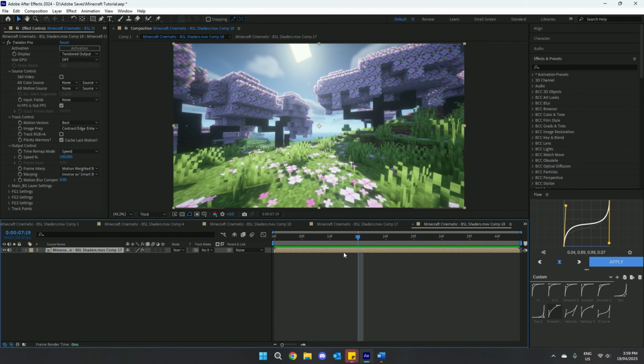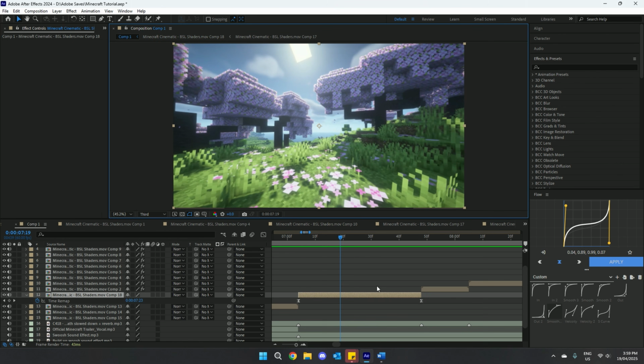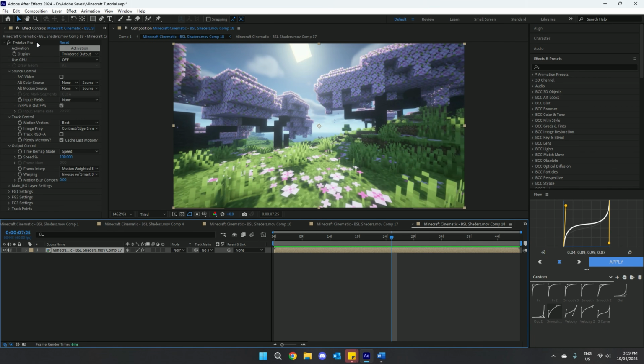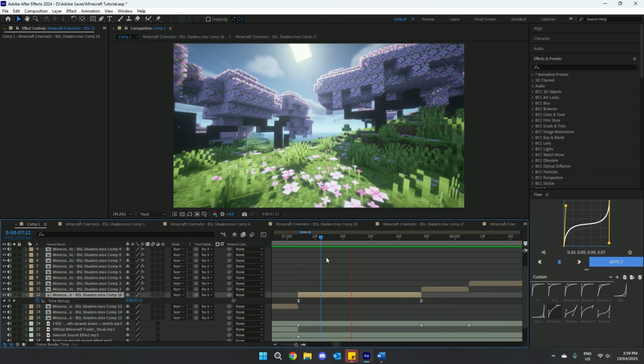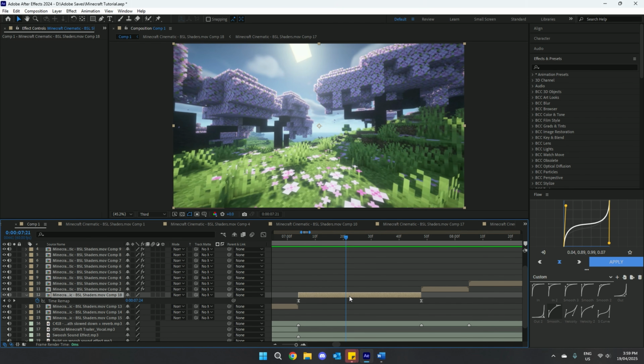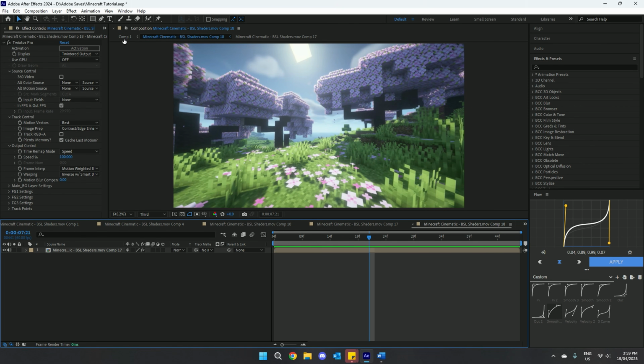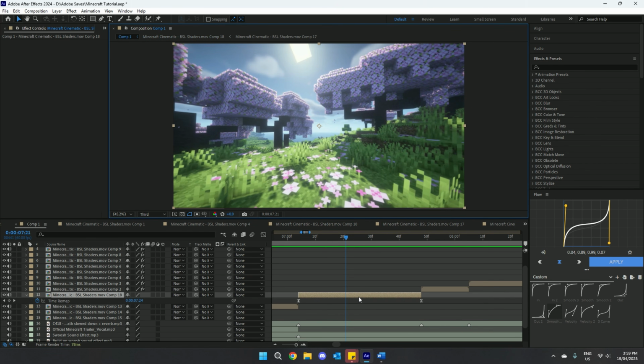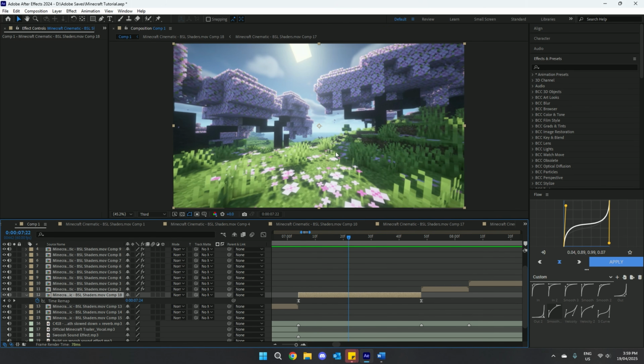Now the reason why we embed the Twixtor in here, this is basically our frame interpolation. So if we go in and disable it, as you can see, it's now lagging a lot in the middle. There's no interpolation going on. So because it's embedded, the Twixtor is basically acting underneath this comp, and any slowing down we do on top is getting influenced by the Twixtor.